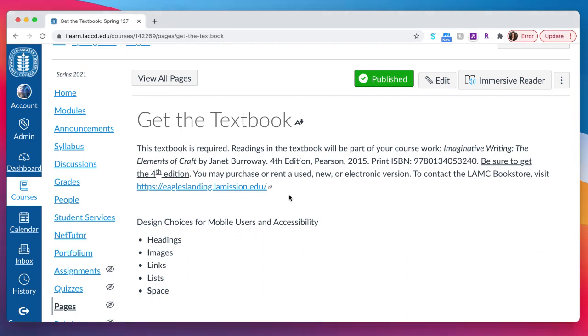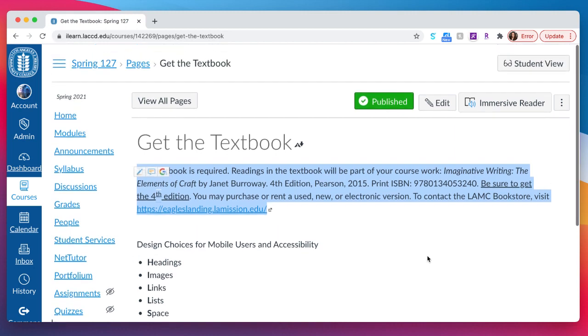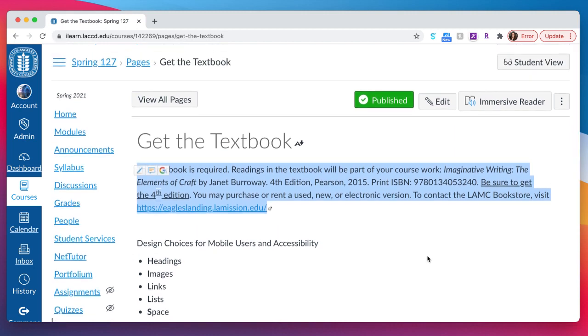Now you can see here, what I have is a block of text. Is it readable? Technically, yes, but this isn't the best way to get this information across.